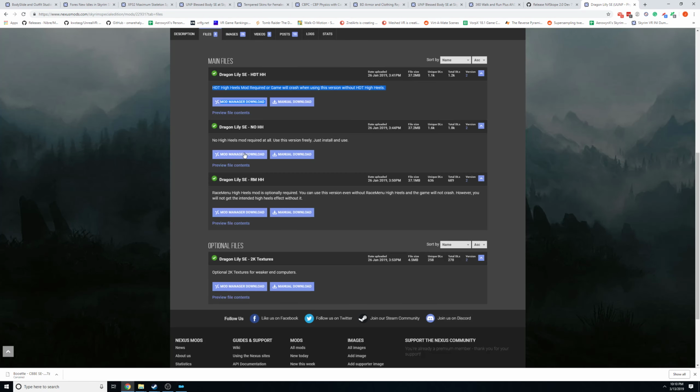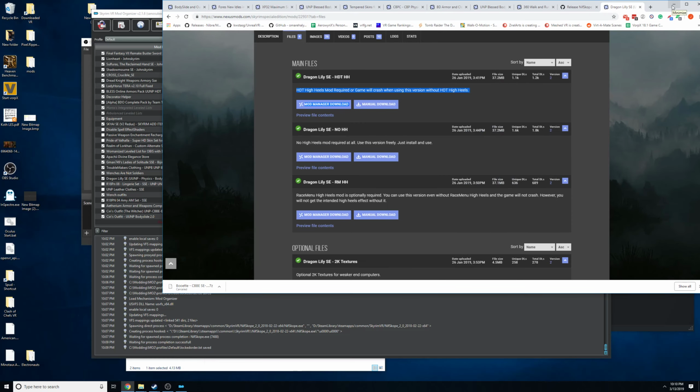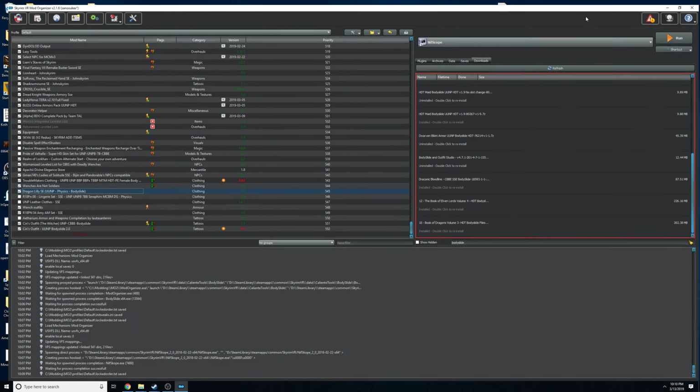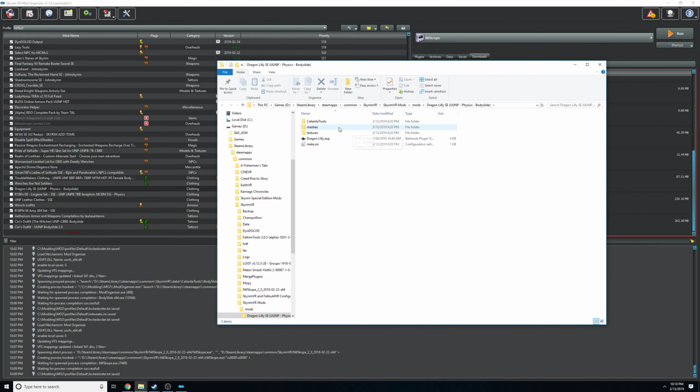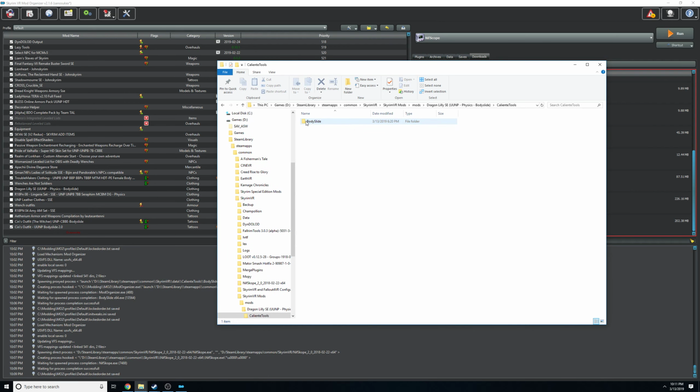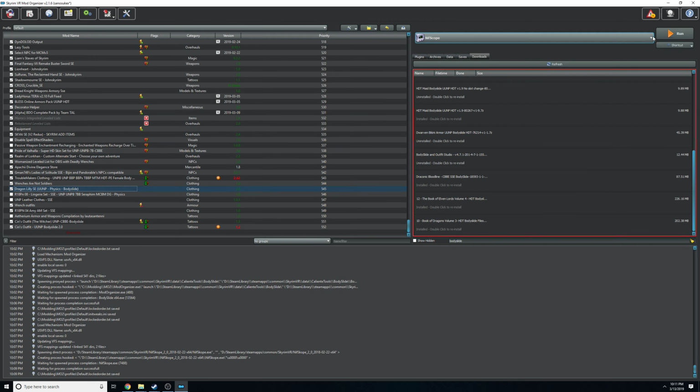So you download that. And then when you're looking at these, BodySlide files will be in the CalienteTools BodySlide, and then you'll have your groups. These are the actual BodySlide files for the armors. So once you have that there, you'll have it enabled. You'll bring up BodySlide.